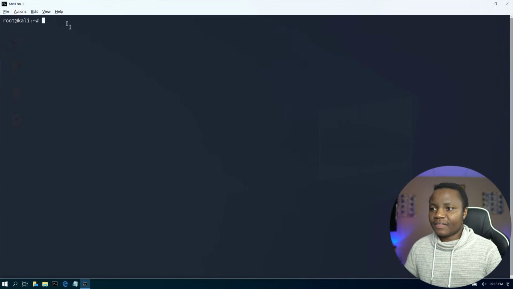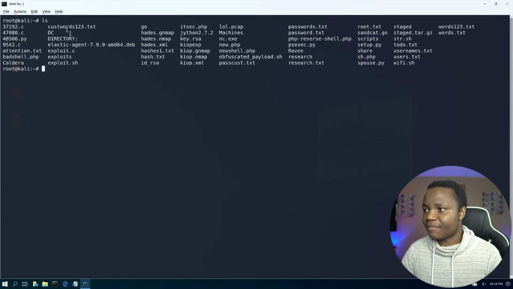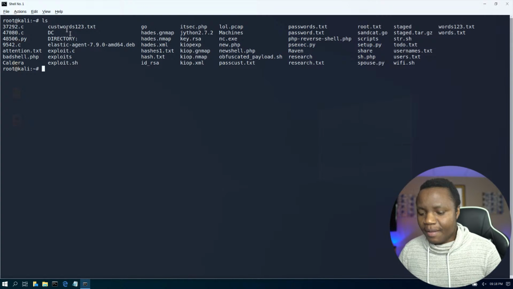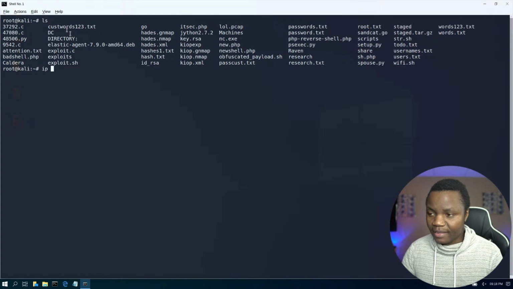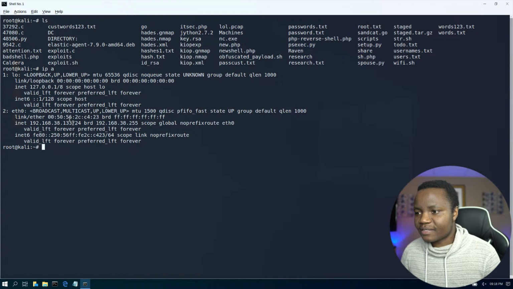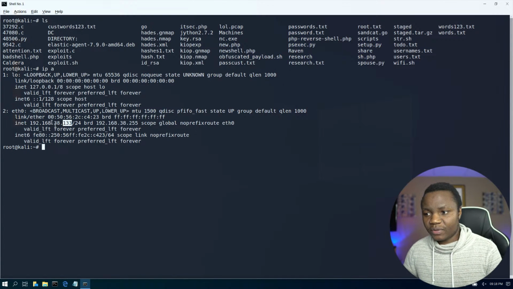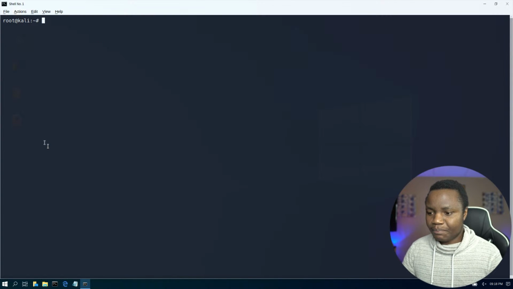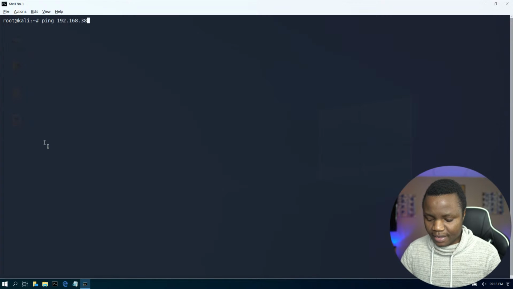So we're signing in. This is my primary Kali Linux that I use for Hack the Box. So you see that I have more stuff in here. But if I do an ip a, it's now 192.168.38.133. So it's the same network. So traffic should be caught from here. Let's ping our machine, 192.168.38. I think it's 15.